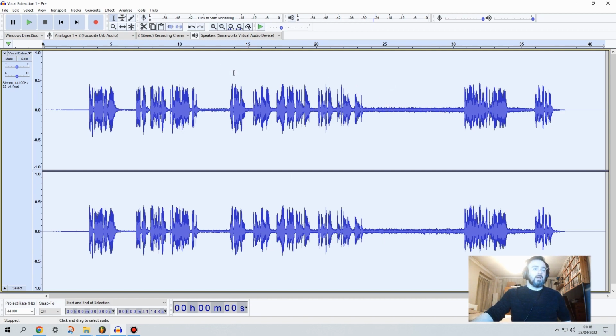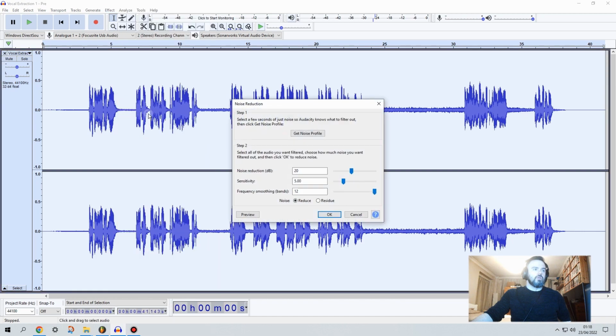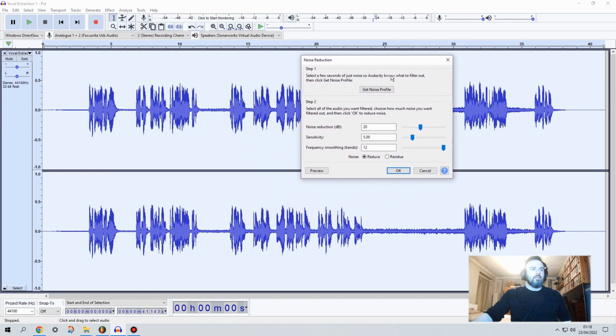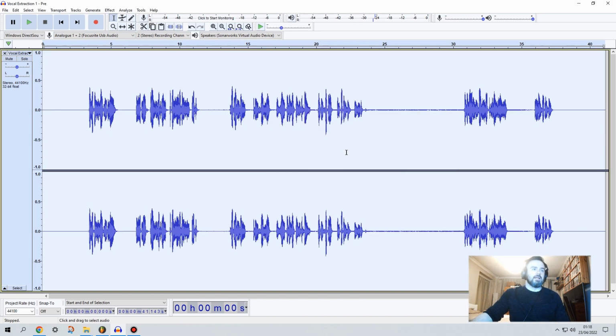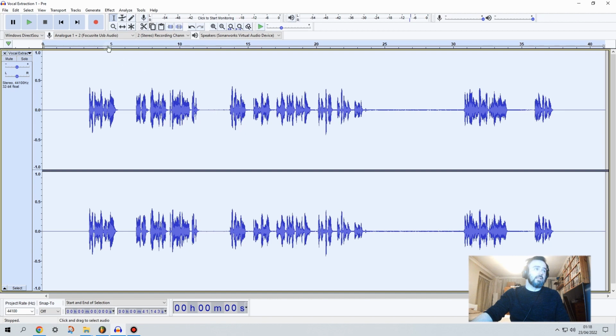I'm now going to select the whole sample and go back to Effect and Noise Reduction. I've already got my profile, so now I can just run the noise reduction. These are the default settings. I'm just going to click OK to see what that sounds like. So this is it with a 20 decibel reduction. What love is this? It is God's love, and no other love can be defined. That actually doesn't sound too bad.